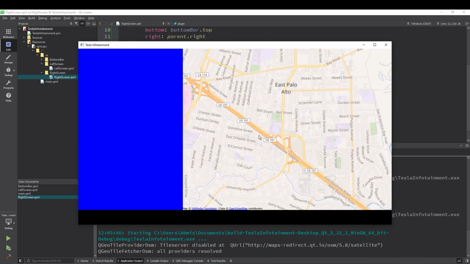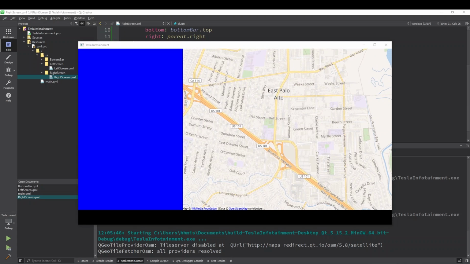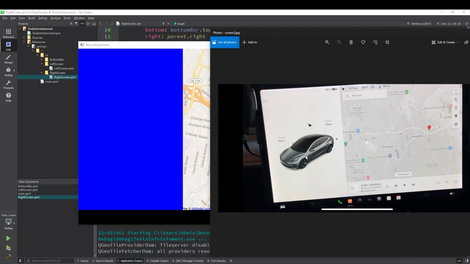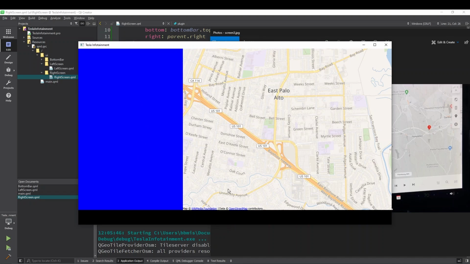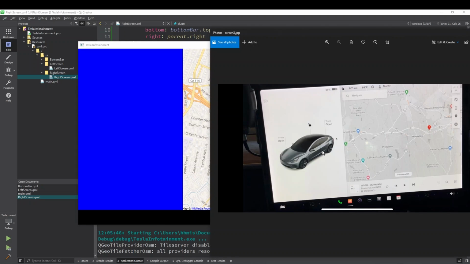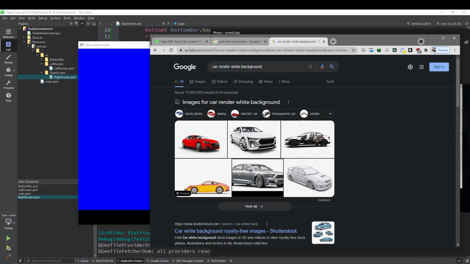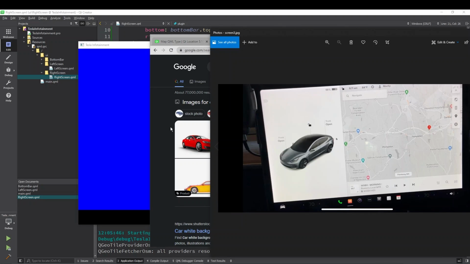All right, so now that we have the map portion of this screen implemented, let's go ahead and add a couple more elements to each of the other components, such as the bottom bar and the left side of the screen. That way we can have a few things on each component and it doesn't look so barren here, you know, with the blue and the black. So on this left hand side, let's go ahead and add a car. So I'm just looking up car render, white background to kind of give us this car image with the same effect that is going on here.